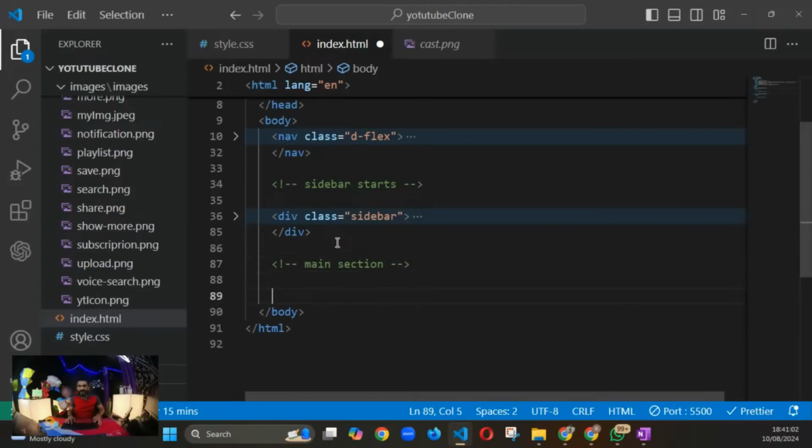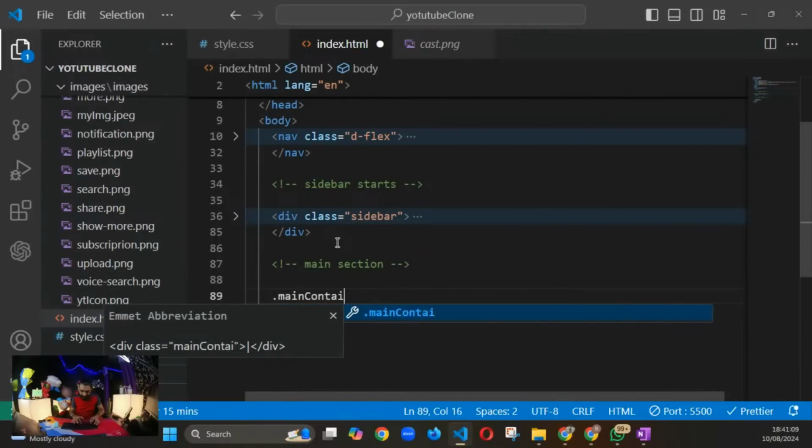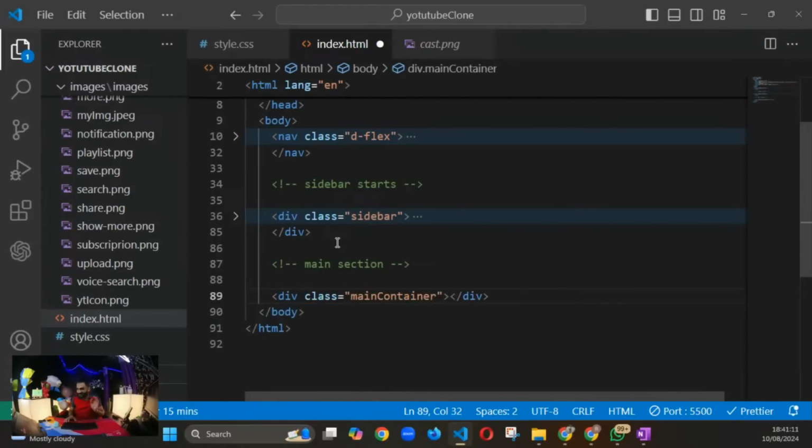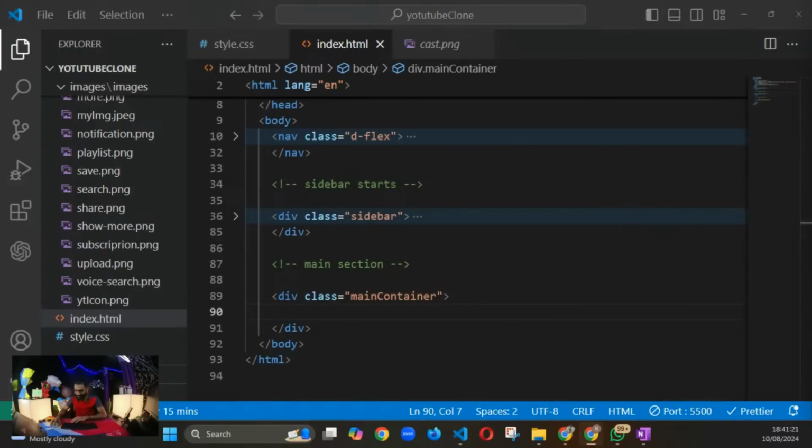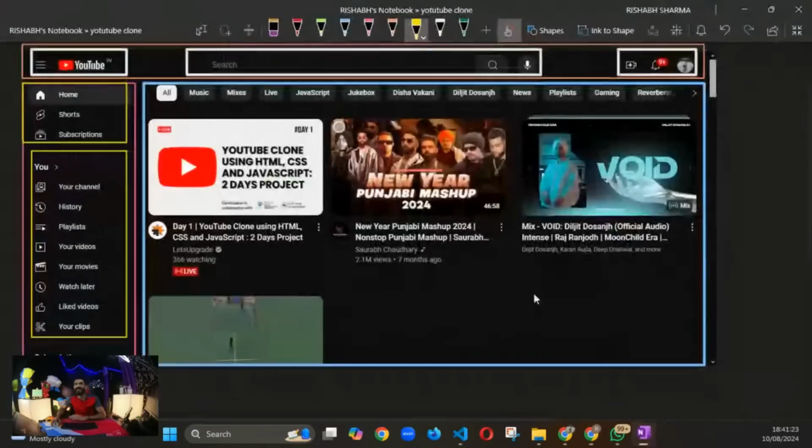So this is my main section, right? Let us now start with the main section. Okay, so dot main container, right? So this is my main container. Inside my main container, what do we have? Inside my main container, we have a few cards, maybe a cards container. Look, now let us analyze. We haven't analyzed yet. Okay, so let us first analyze what we have in this main container.